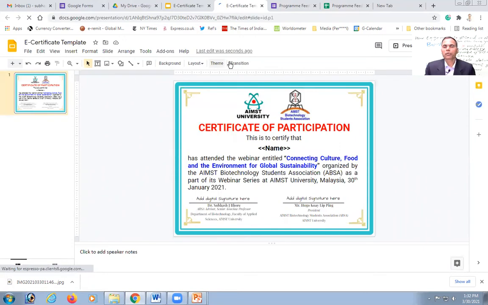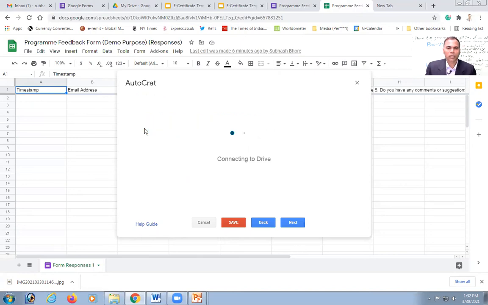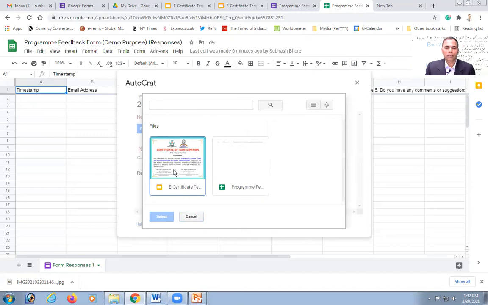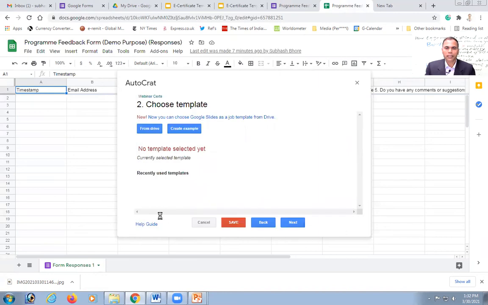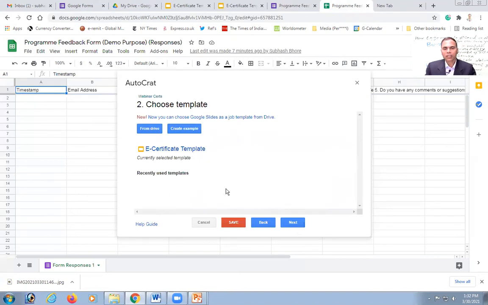So now you can go to the spreadsheet. So now you choose the template from the Google Drive. So now you should be able to see the template. So select this one and click this select. So the template is selected from the Google Drive. So go to step number 3 by clicking next.